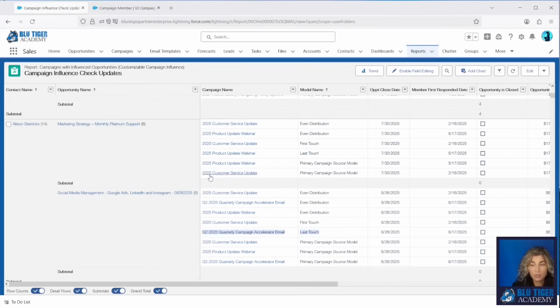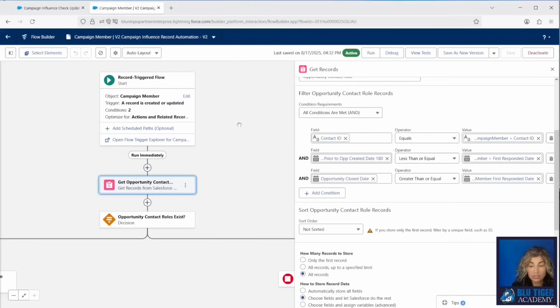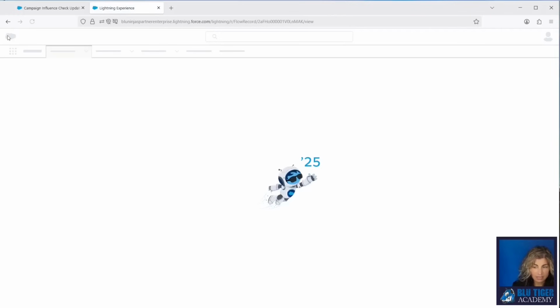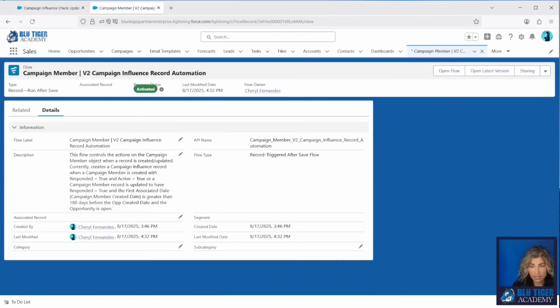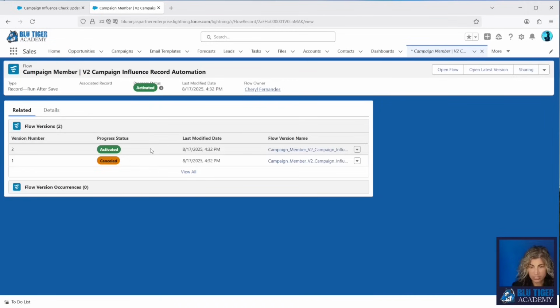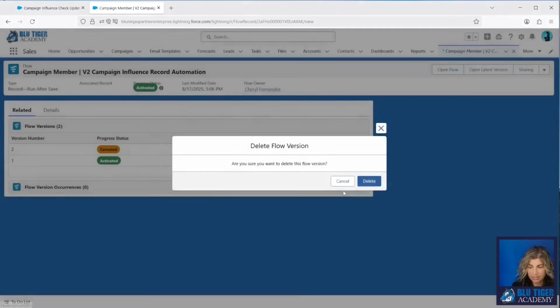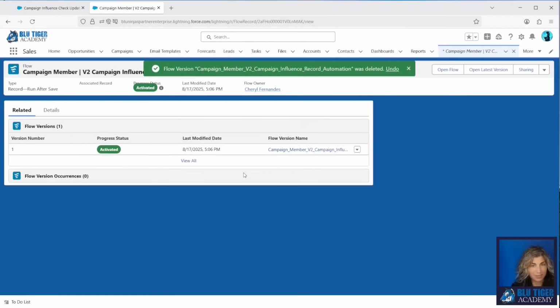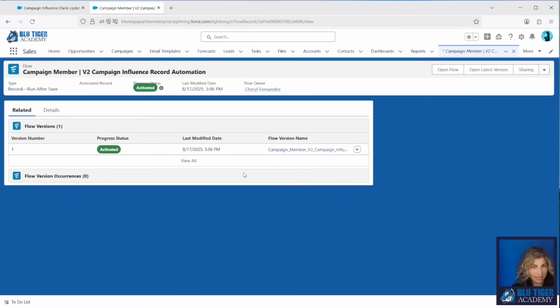All right, and then once you're done testing and making sure that everything was updated properly, you need to come back to your flow and make sure that you're going to delete this new version that you just created and activate your last version. So you'll just come to your flow, you'll click activate on your original version and delete this version. And then you should be all set. So hopefully that gets you up and running really quickly to get campaign influence records on all of your existing opportunities. That's it. That's a wrap.